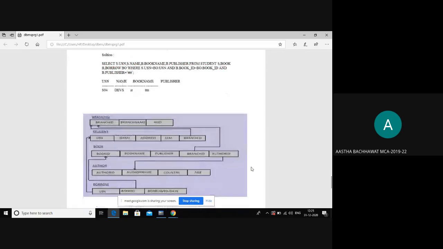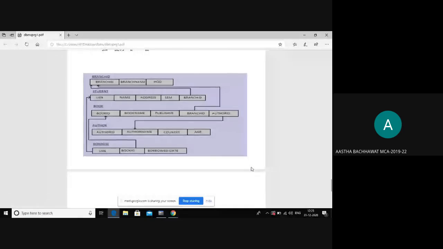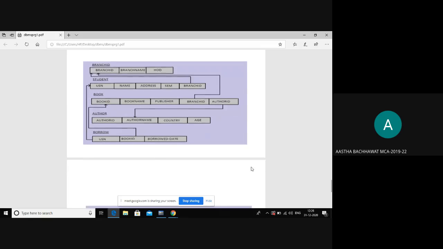And here in the schema we have the branch table, student table, book table, author table, and borrow table. In the branch we have branch ID, branch name, and HOD. In student, USN, name, address, SEM, and branch ID. Branch ID is a reference from the branch table. Then in book, book ID, book name, publisher, branch ID, and author ID. Again, the branch ID is a reference from the branch. And in author, author ID, author name, country, age, and borrow has USN, book ID, borrowed date.